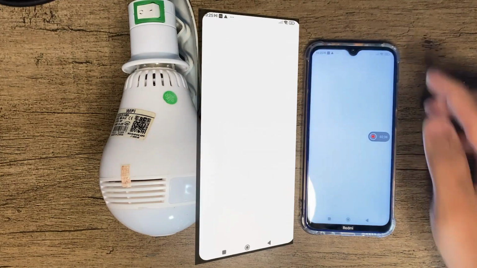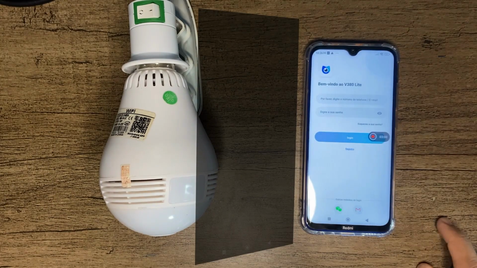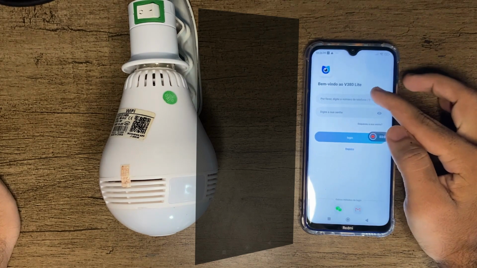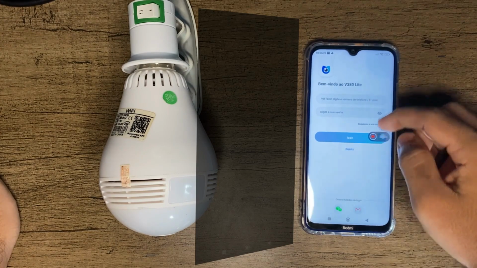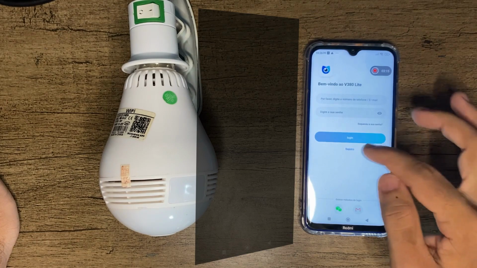And then if you already have an account, just enter here with your email address and password. Remembering that this step of creating an account in the application is extremely important. You cannot skip this step unless you already have an account. So, if you already have an account, enter your email address and password and wait for me to take the next step. If you don't have an account yet, click on register here.